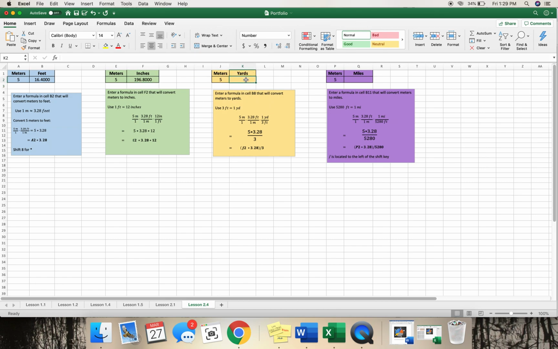Going to yards, meters to yards. It tells us in this K2 cell, we're going to type in, here's all the math for us, and it tells us down here our formula that we're going to use. So clicking K2, double clicking so I can type in equals in parentheses J2 times 3.28, closing our parentheses, divided by 3. Press enter. So it says 5 meters is about 5.4667 yards.